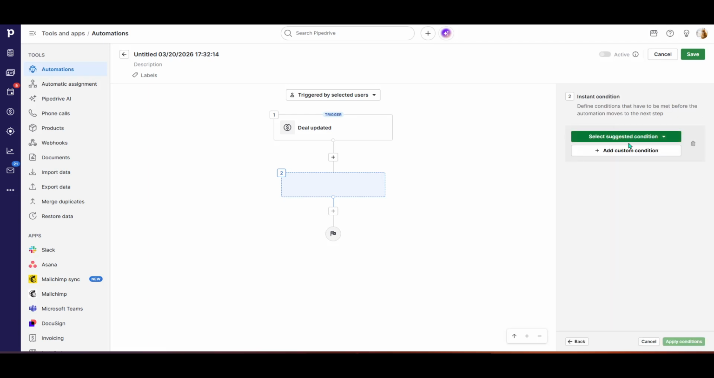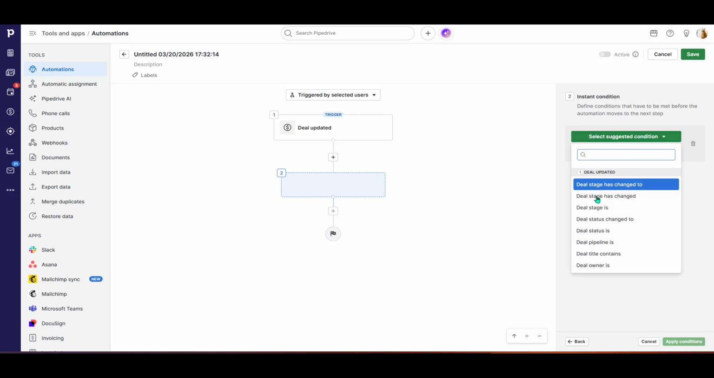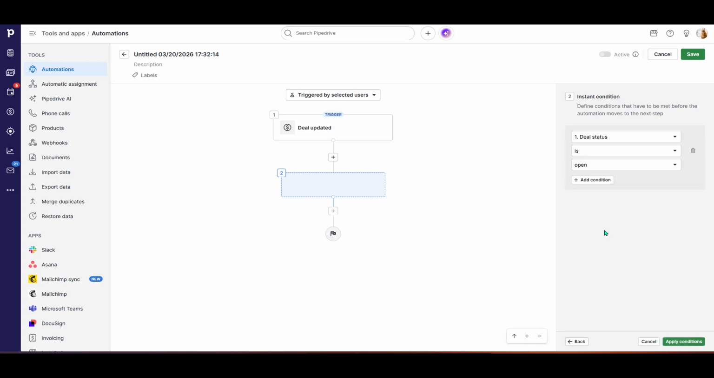Select deal status, set it to 1, and apply the condition. This is important because it prevents the workflow from firing on every deal update and limits it to the exact moment a deal becomes 1.